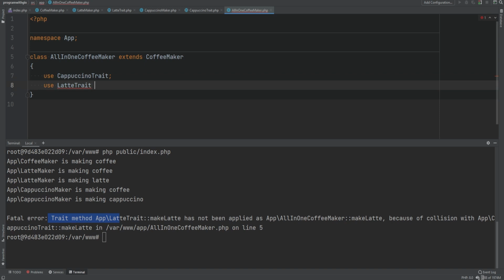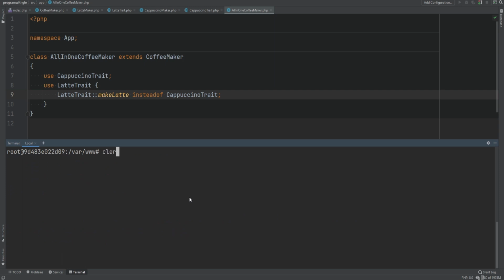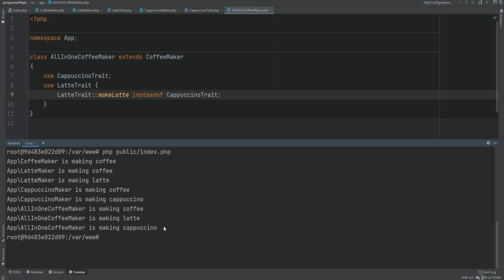Instead of the semicolon here, we would open and close the curly braces and say use the latte trait make latte instead of cappuccino trait. So let's clear this up and run the code again, and we see that everything is working and it's calling the latte from the latte trait.